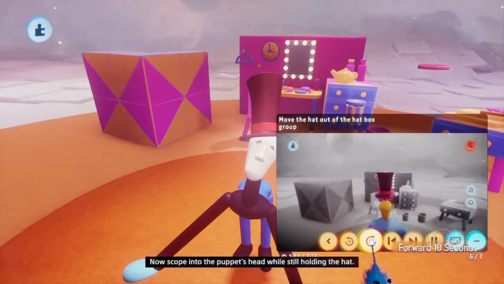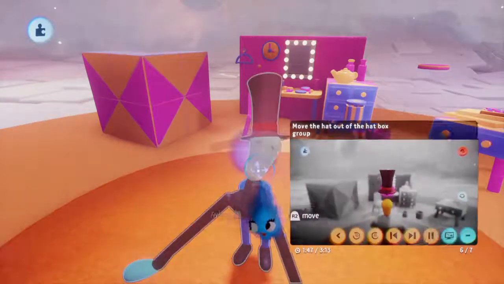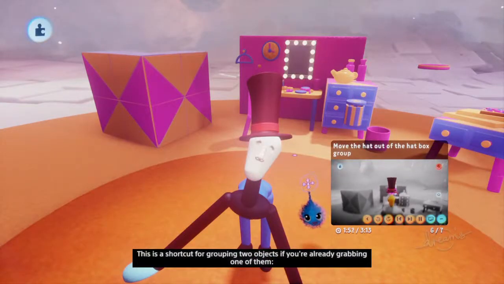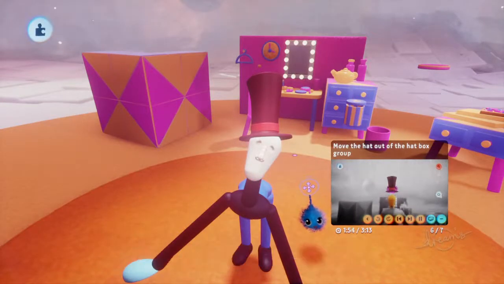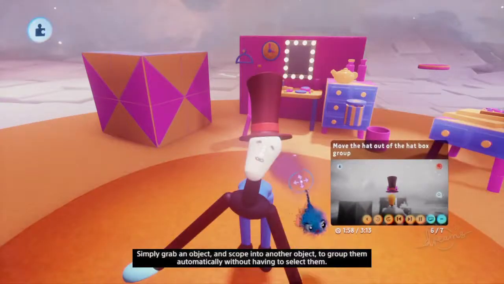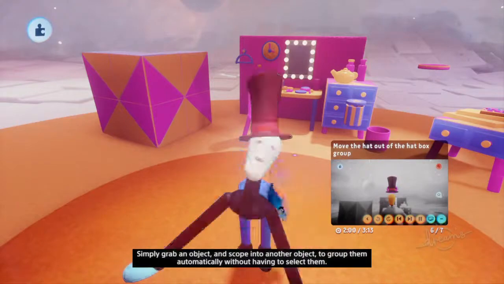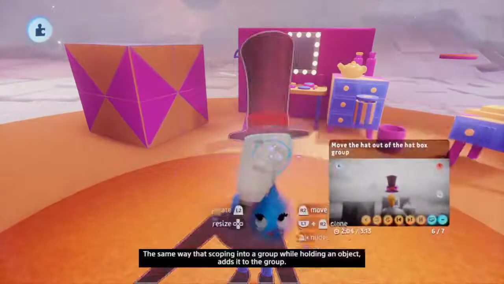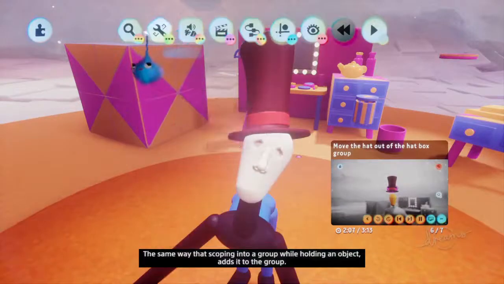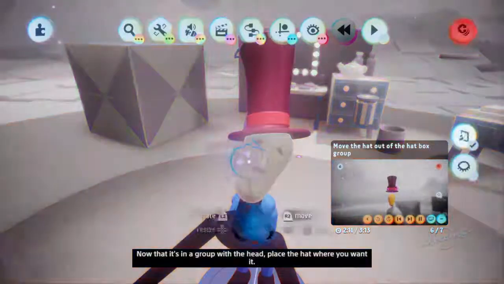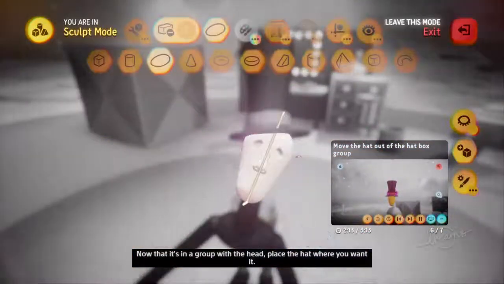Now scope into the puppet's head while still holding the hat. This is a shortcut for grouping two objects if you're already grabbing one of them. Simply grab an object and scope into another object to group them automatically without having to select them. The same way that scoping into a group while holding an object adds it to the group. Now that it's in a group with the head, place the hat where you want it.